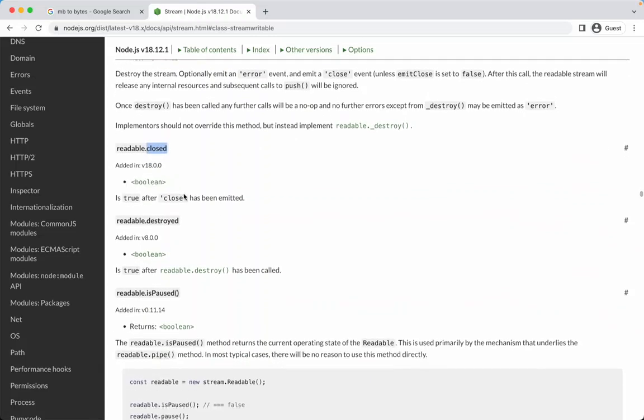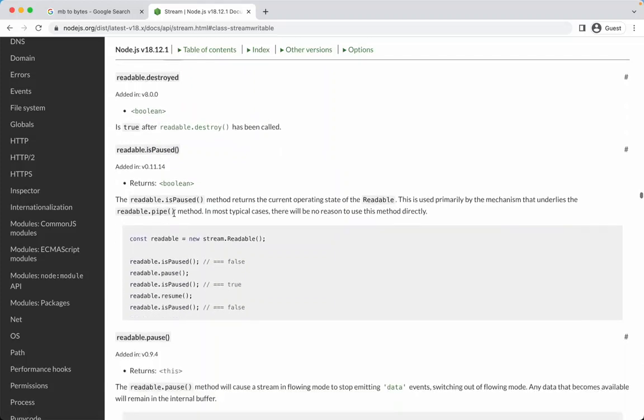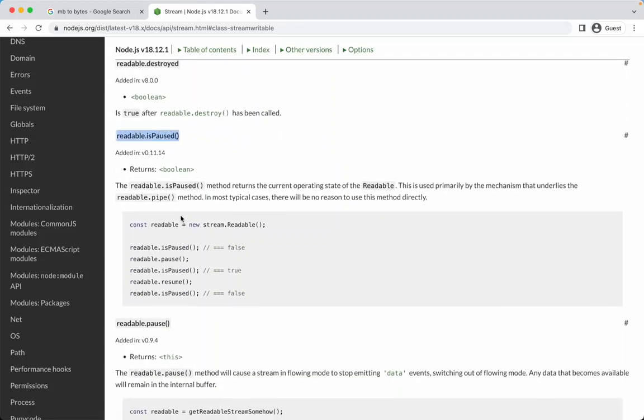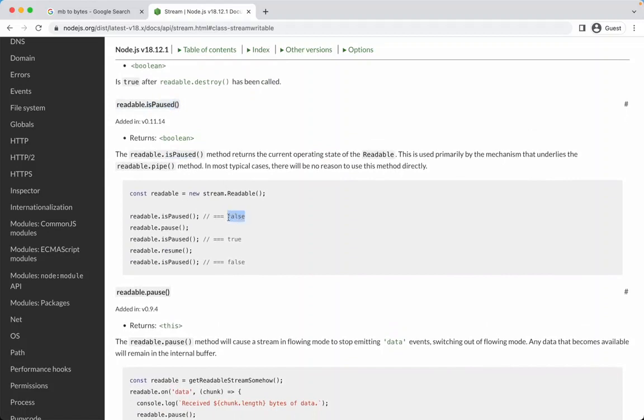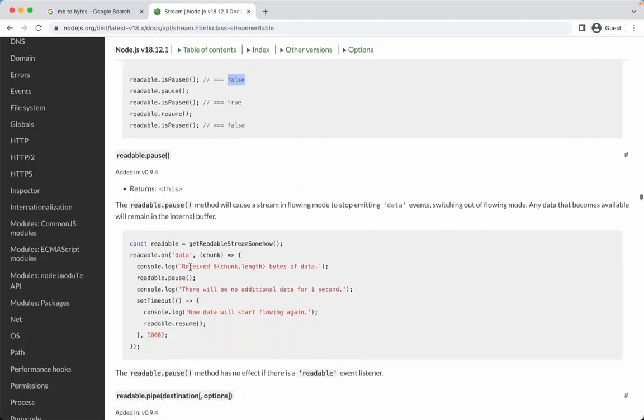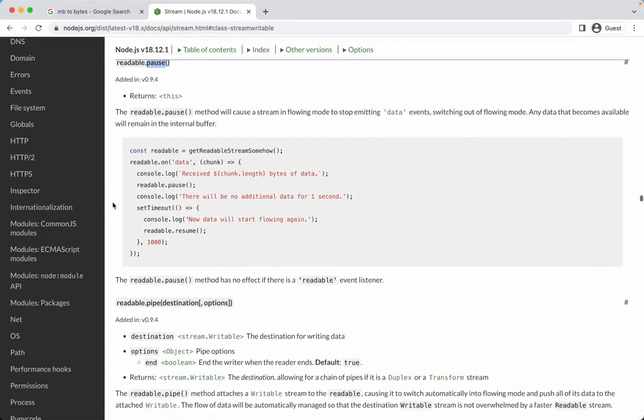Closed, which is true if the close event was emitted. Is paused is another one. It's kind of like that variable we talked about, but it only indicates if it's paused or not. This is how we can pause a stream. We talked about this one.